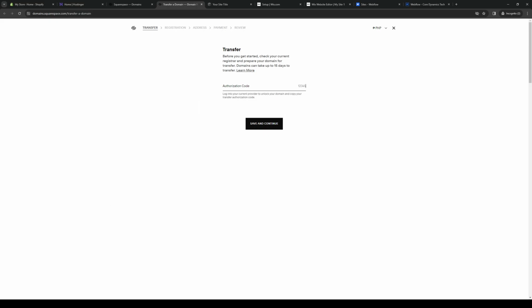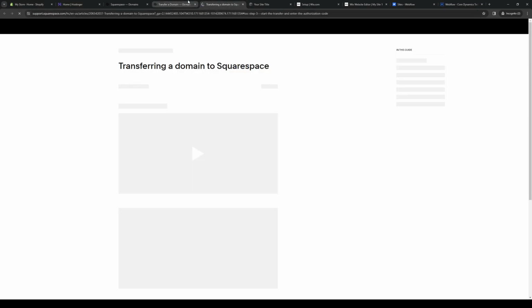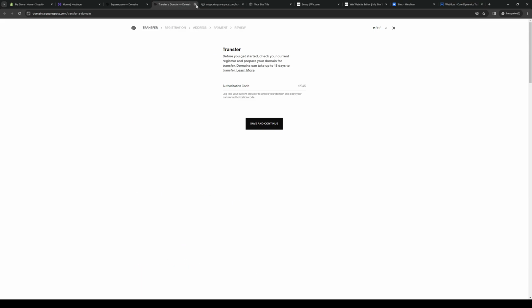Now, you would basically just want to follow the on-screen instructions here, enter your authorization code, and wait for that window of time, and you guys should be good to go. So yeah, that's how you guys do it.